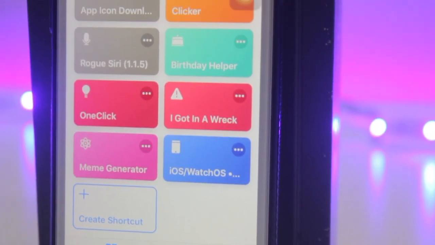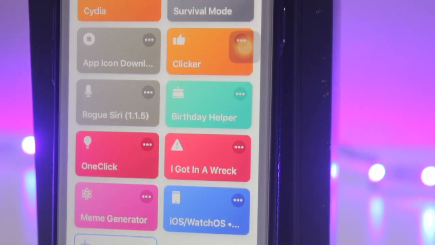In which you will get all of the Siri shortcuts at once. So let's jump right in.